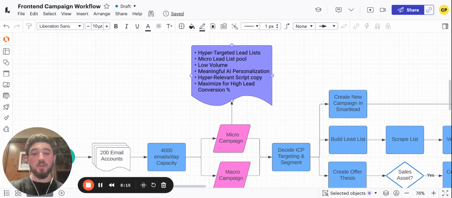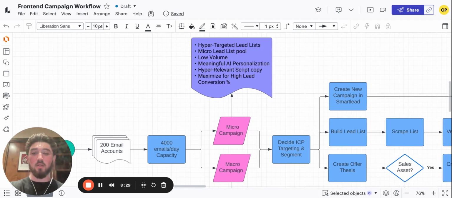Unless it's a very specific campaign, let's say an interested lead retargeting campaign, people who have already shown interest, then there's value in that, which is another type of micro campaign strategy that I'll go for. That's something I'll discuss on the back end of our campaign structure. But for now, we're just talking about the front end.